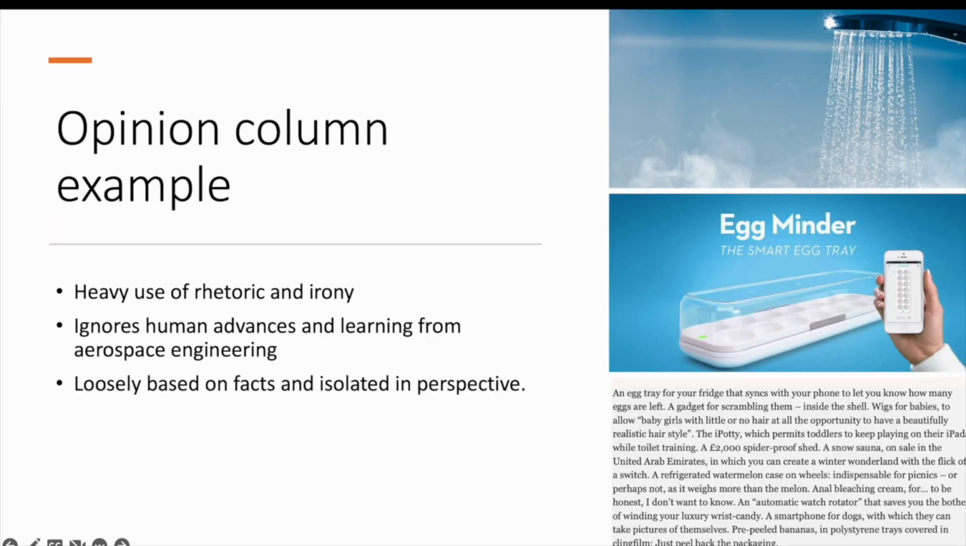This article may be seen as leftist on the political spectrum as it fights to address the failing conditions of Earth. Humor reveals itself when the author mentions an egg tray for your fridge that syncs with your phone to let you know how many eggs are left, as well as the one-sided, disappointed tone when the author says, "Yet we install clunky toilets and showers that gush like waterfalls."